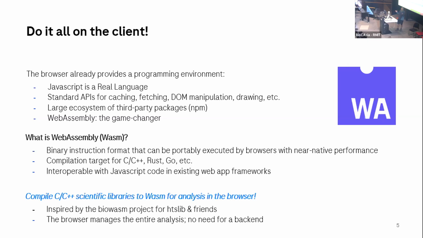So now that we have this WebAssembly technology, we can take scientific libraries for doing data analysis that were written in C or C++, compile them to WebAssembly, and then perform the entire analysis inside the browser. This idea is inspired by the BioWasm project, which does this exact treatment for HTSLib. For those of you who don't know, HTSLib is the C library that underlies SAMtools. By doing so, the BioWasm people were able to operate on BAM files and manipulate BAM files inside the browser.